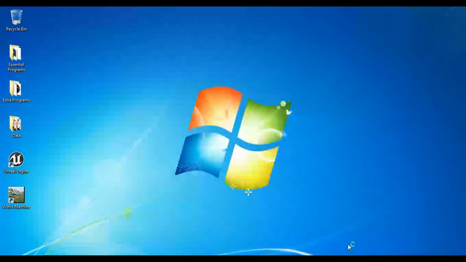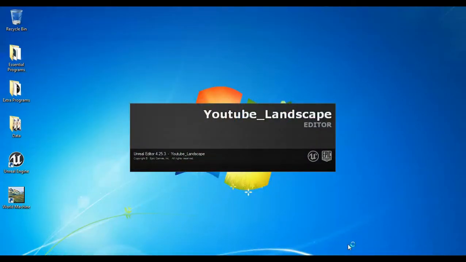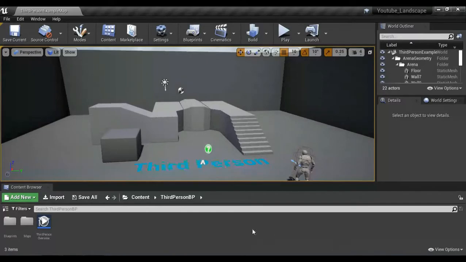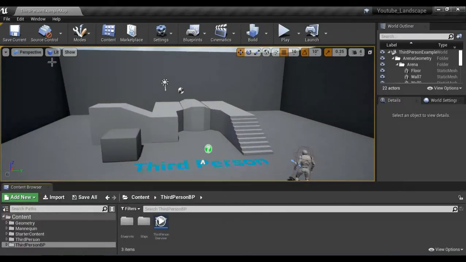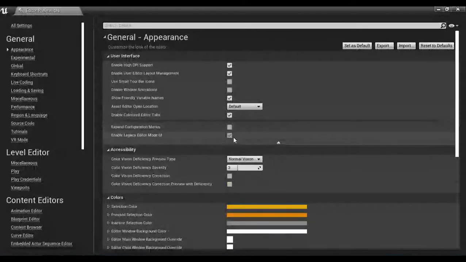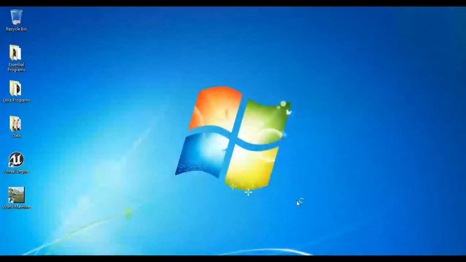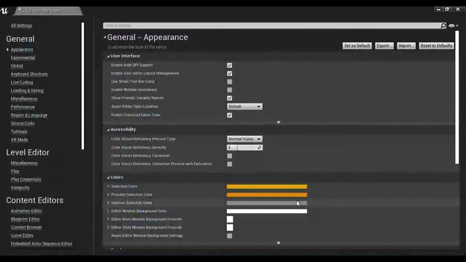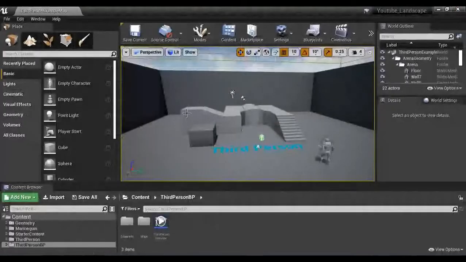Okay, the first thing I like to do is to show the content browser and to change the user interface: editor preferences, show advanced, check legacy UI, and restart. Okay, we can close this. This is the legacy UI.